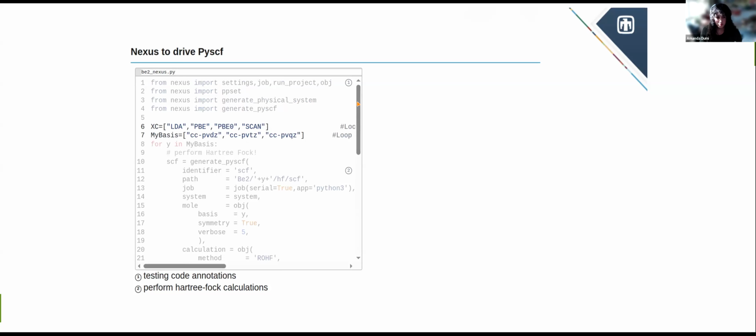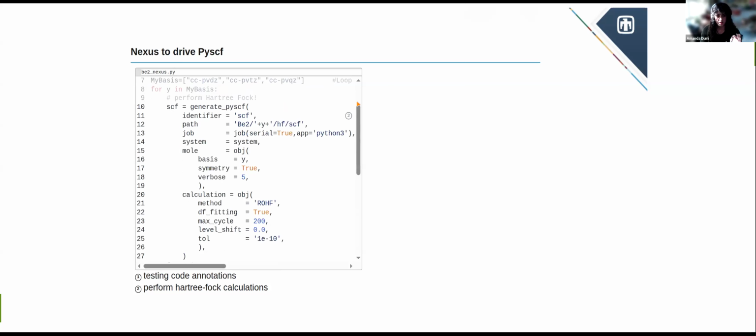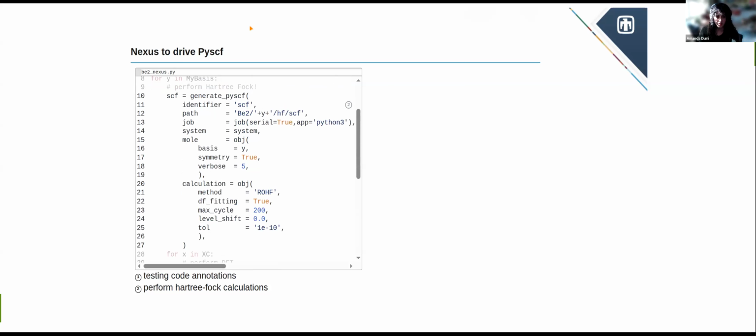Looping over these, we can first run a Hartree-Fock calculation. In Nexus, we have this generate PySCF call, which is going to be fed a system that you defined here, which will be that Be2 geometry. This can be read in from an XYZ file. You can define it in this file itself. There's a few ways to do that that are pretty well documented, and this is shown in the example online.